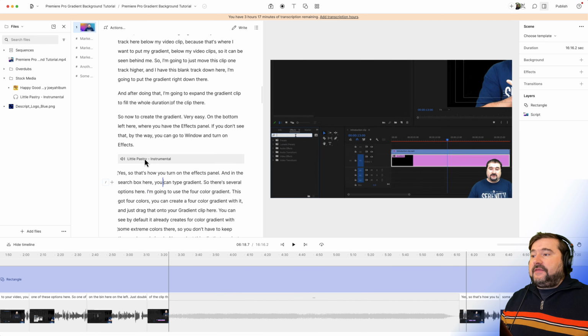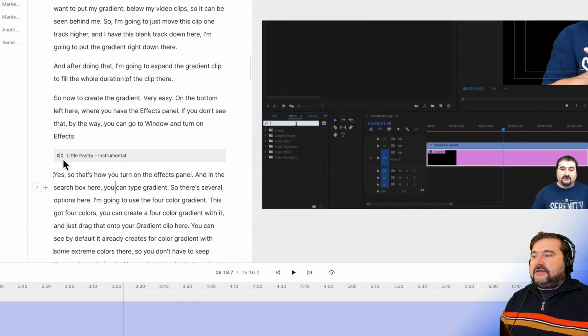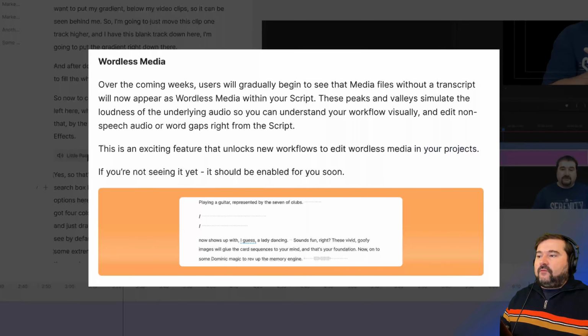And also in the text, it actually shows you the name of the file and it just says it's an audio file, whatever it is, and the file name. Well, I don't think I have this update yet because Descript have said that it's going to be rolled out to different people at different times, like a gradual rollout, I think. And I think I'm one of those who didn't get it yet. But normally, if this option is turned on now, you're going to see wordless media.